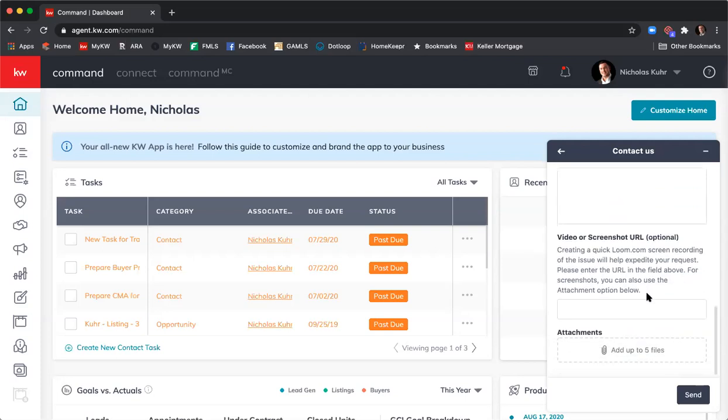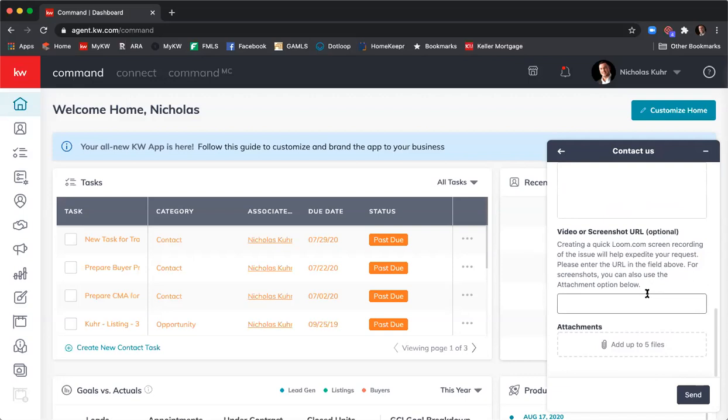And then if you are able to take a Loom video of the issues, that way they can actually see what's going on, or take screenshots, you can attach those here. And that's really helpful because that'll let them see what is actually going on with your computer and what's actually happening with Command and why it's not functioning properly.